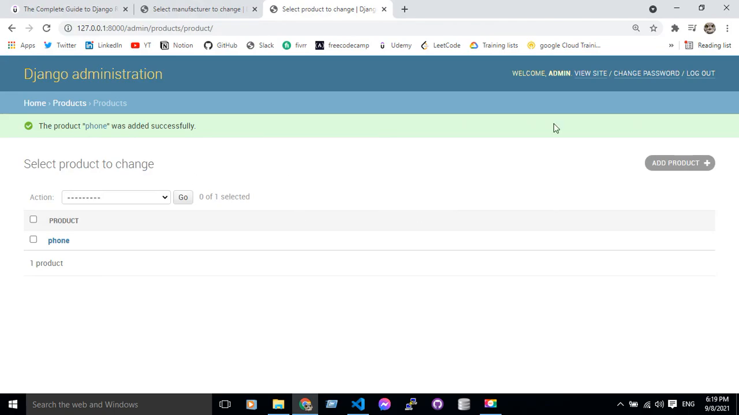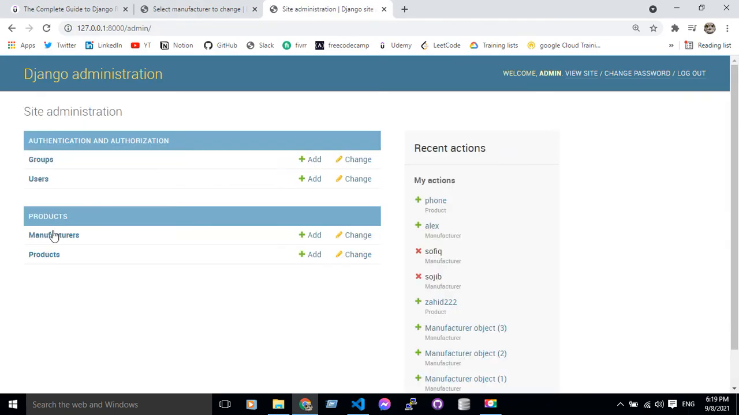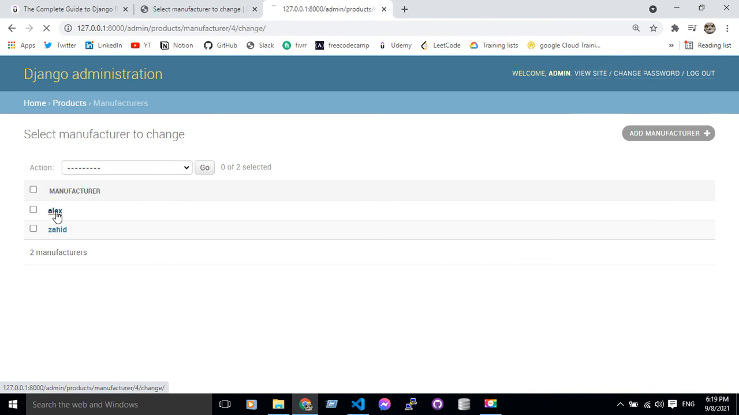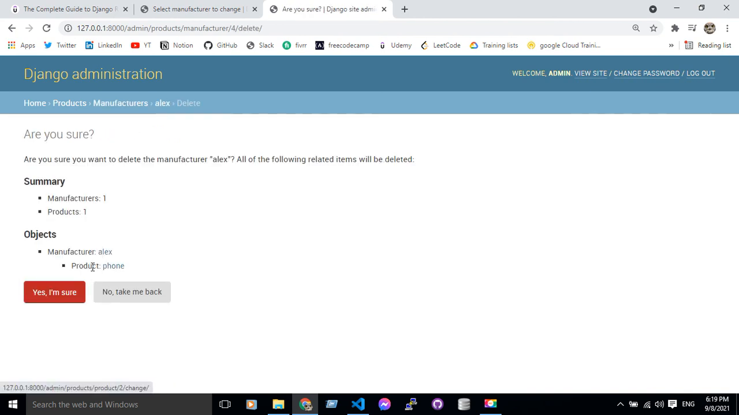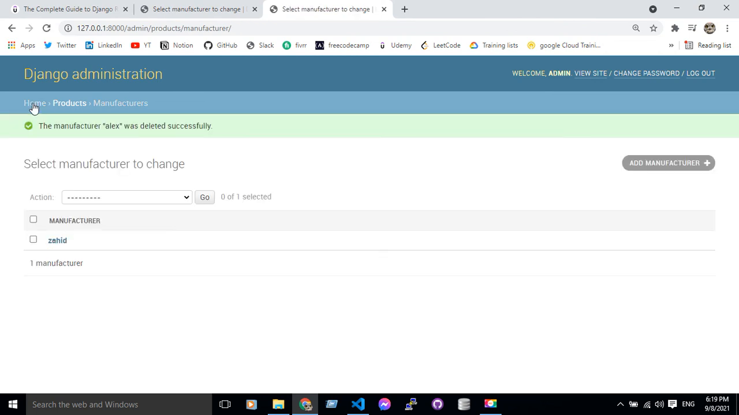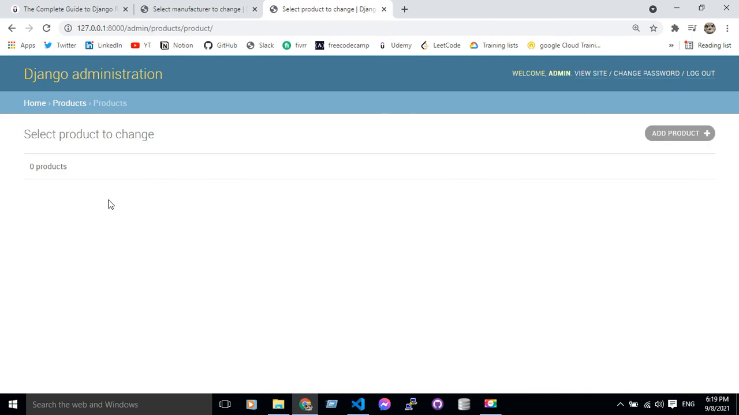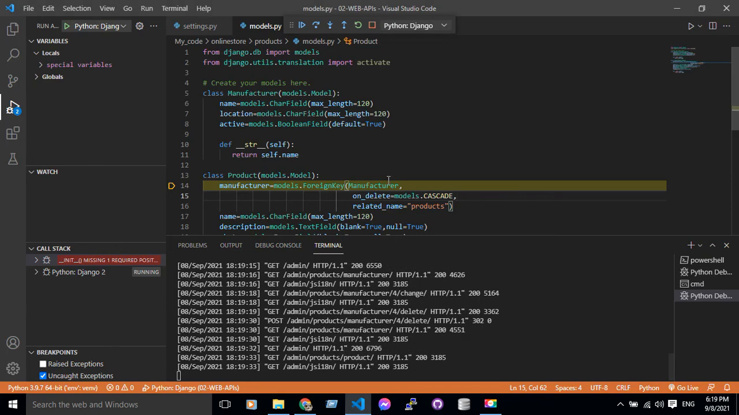So here, what is this on_delete function doing? If you go to the home and to the manufacturer, and in the Alex, if you delete this, then this object is saying that if you delete Alex, then the product phone will also be deleted. So this is the connection. And go to the product, there is no product. That's the main thing it's doing in the backend, in the product, in the foreign key. If I just delete this manufacturer, then the product will also be deleted.